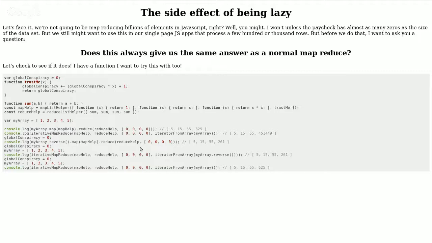And in theory, this should all be the same. I even try resetting the counter. I reverse the array. Going over the array in a different order will give me a different value. That's fun.